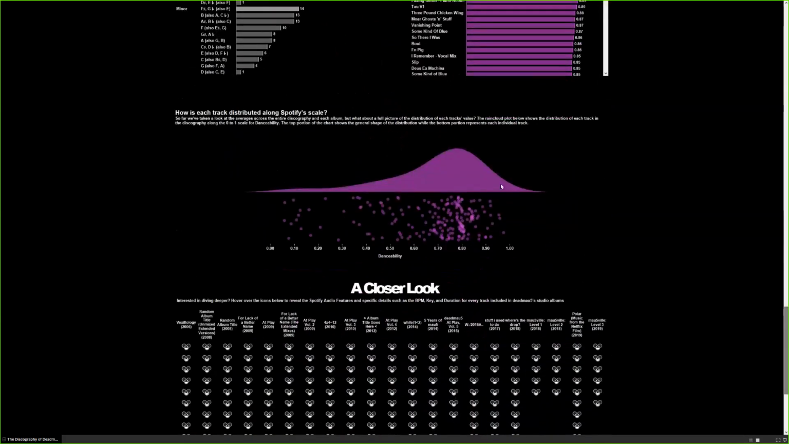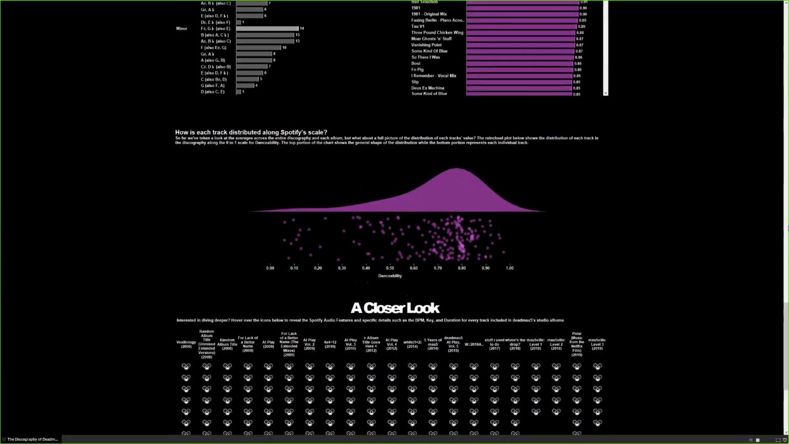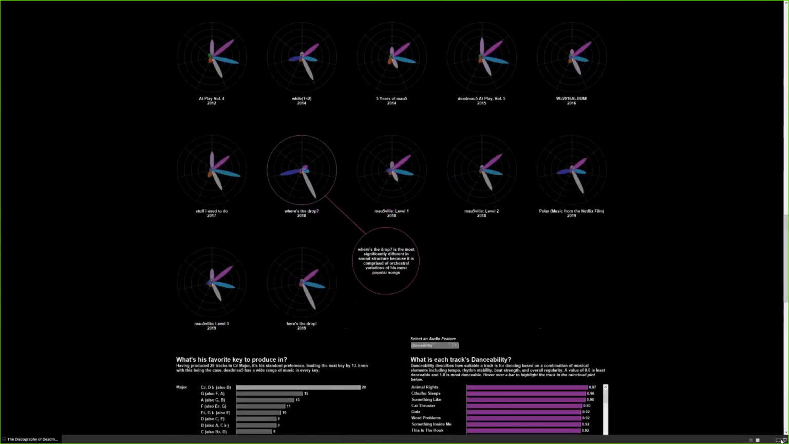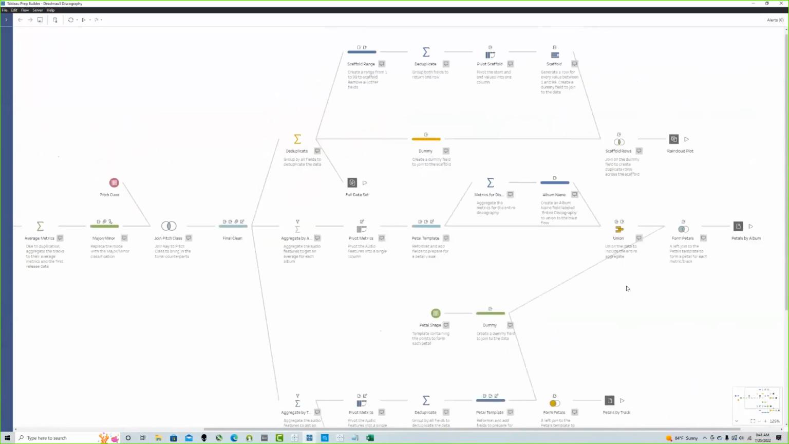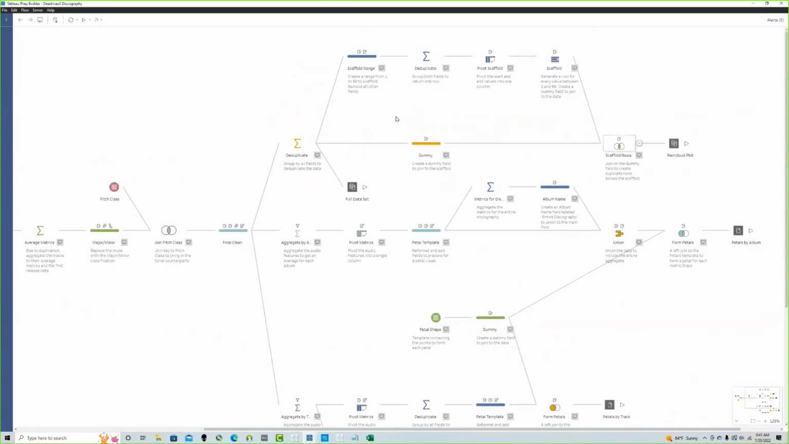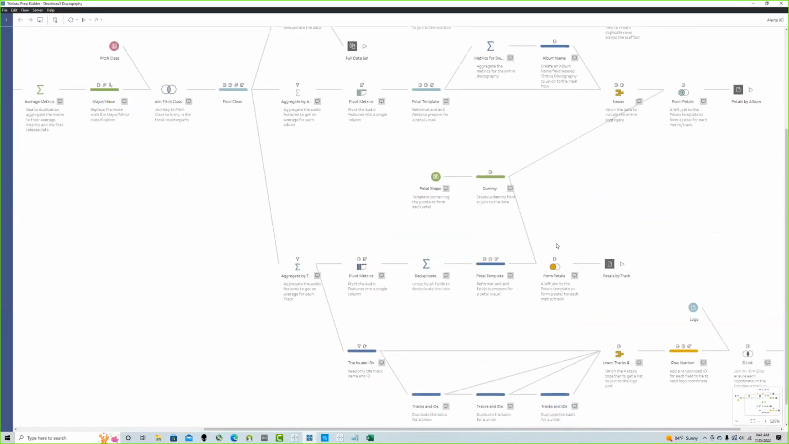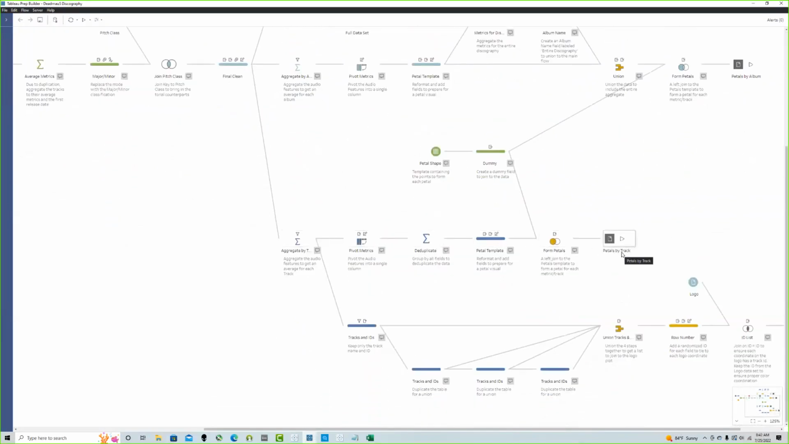The other thing that I did was this sort of rain cloud plot, which is essentially just half of a violin plot, but then with a scatter plot beneath it. And so that's why my prep flow ended up looking like this. Each of these branches handles an individual piece. So you can see this top branch here handles the rain cloud plot, and this middle branch here handles the pedals by album. And then there was another branch that handles the pedals by track.